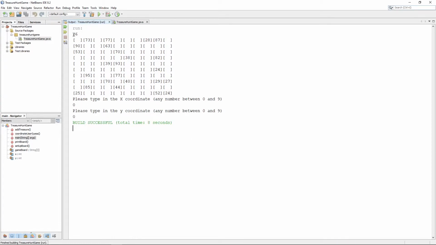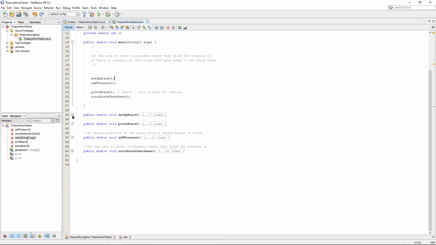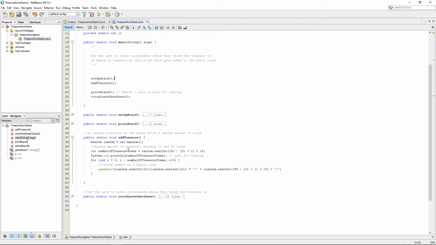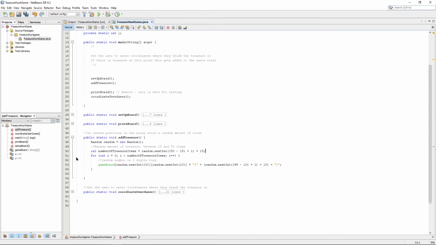All right, now we might want to not show this, but for testing purposes we totally can show this. We know that there are 26 bits of treasure now. We're happy with that, so I'm just going to go back to add treasure, and I'm going to take out this line just here because that was just for testing. Now that won't print the amount of treasure at the top, it's just going to put the treasure in for me.